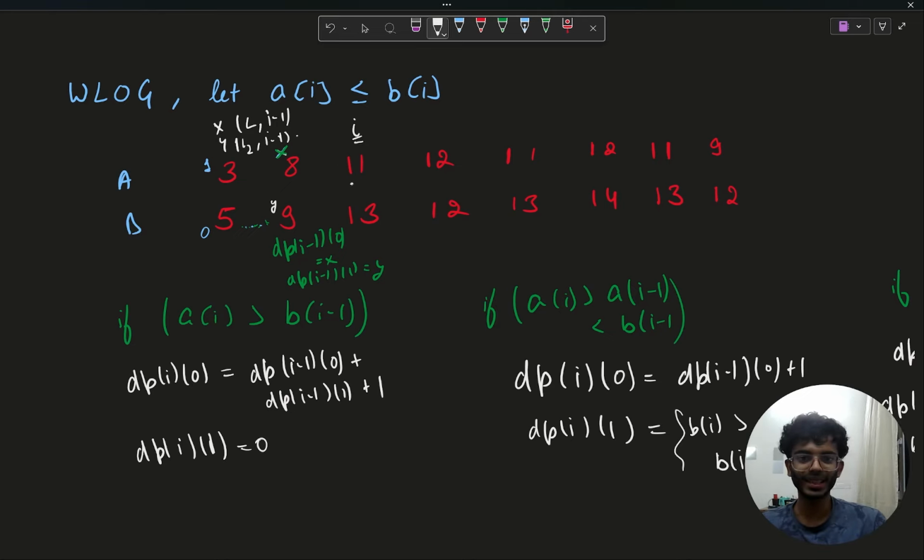So what would this state be? This dp of I 0 would be dp of I minus 1 0 plus dp of I minus 1 1 plus 1. Why are we adding this one? Because we also need to consider the range that starts from here and ends over here, right? So that is what we put over here.